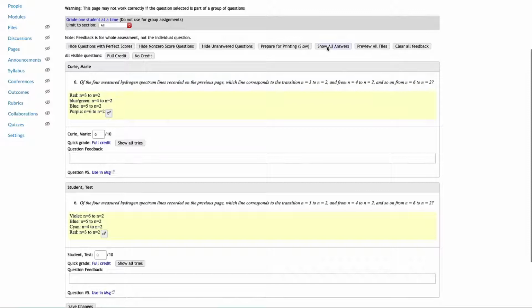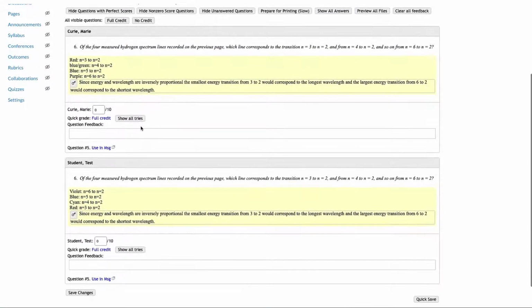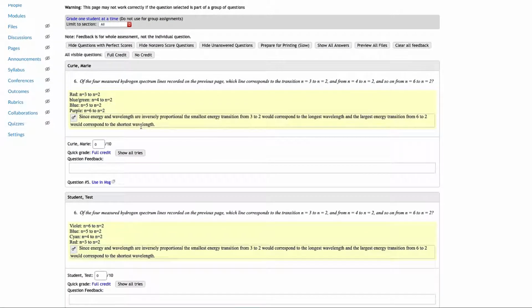With these that are maybe a little bit more intensive as far as you need to focus in, we'll give you a generic answer. So energy and wavelength are inversely proportional. Smallest energy transition from 3 to 2 would correspond to the longest wavelength. The largest energy transition from 6 to 2 would correspond to the shortest wavelength.